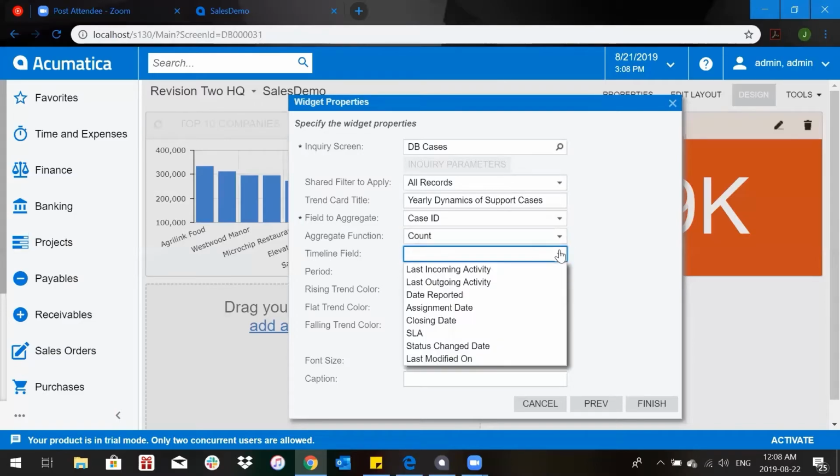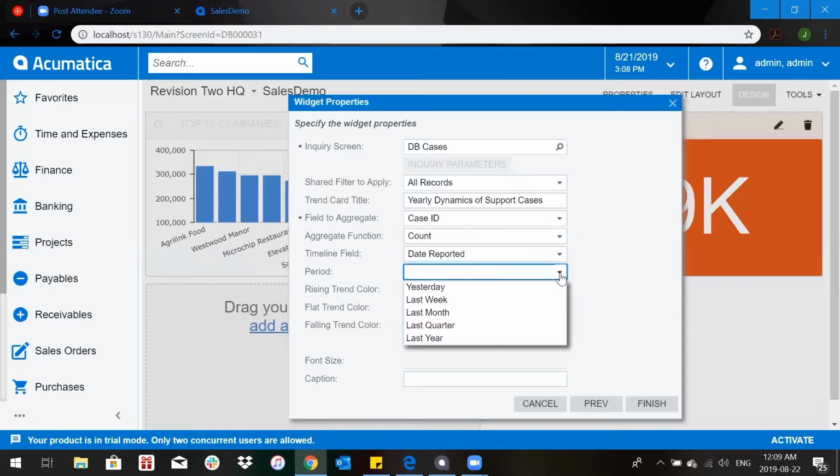Timeline field, we would like to say the date reported. Obviously, you've got different options: last incoming activity, last outgoing activity. A case might be registered on the 1st of a month, but the first incoming activity might only be a few days after or a week after. So that gives you an extra week. So in this case, we would like to select date reported. And then you've got a few periods to select: yesterday, last week, last month, last quarter. As we're doing a yearly trend card, we would like to say last year.